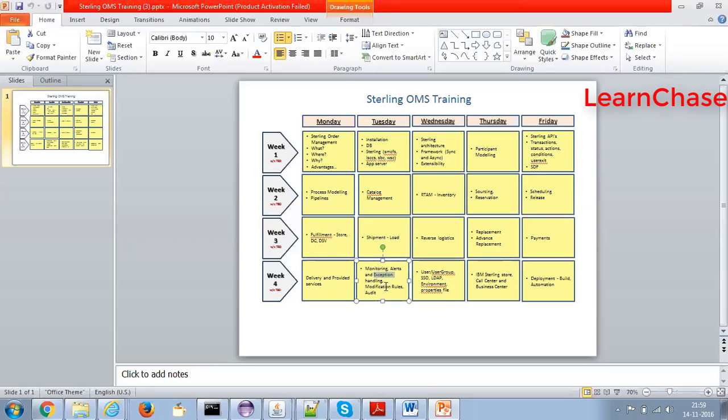And then there is something called modification rules and audits. We'll see what those are. And then we will see users, how to create users and user groups, how to give the permissions for those users, and different things which are required to run Sterling. We'll see environments and property files basically. Those all things are from a technical perspective, we'll see those things.